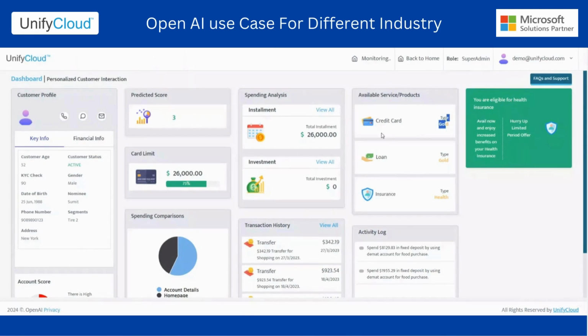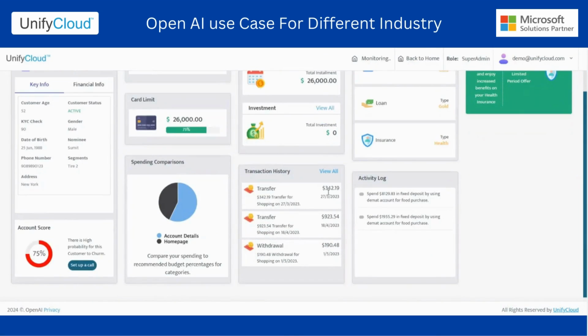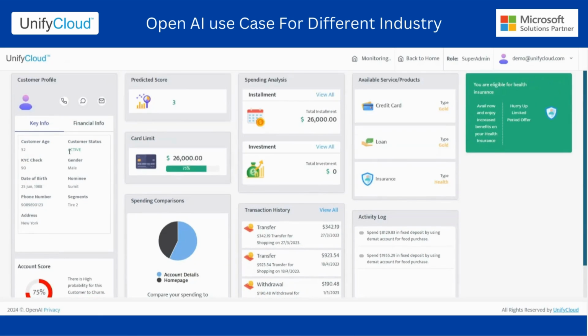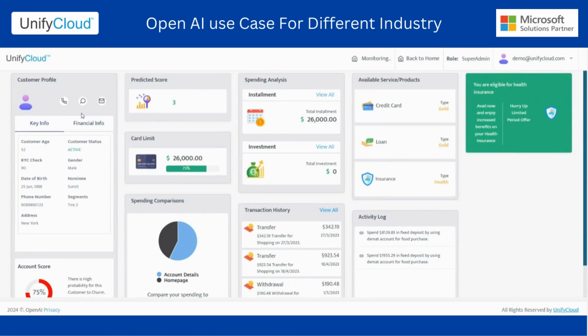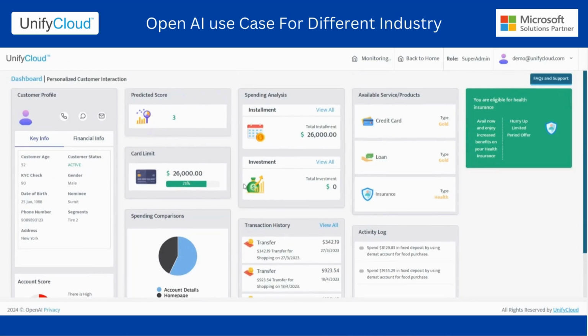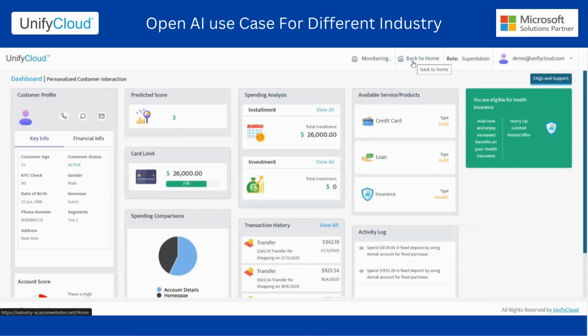It shows you are currently using a gold credit card, the insurance type you are using, the recent transfers and history, and based on those, how likely the customer is to churn, the account score they are getting, KYC scores, and the financial information. In short, it can also give them limitations and the opportunities for upselling and cross selling of products. This is where the personalized offer can help by guiding them and giving them multiple pieces of information.